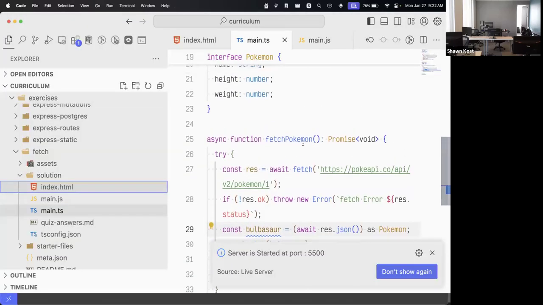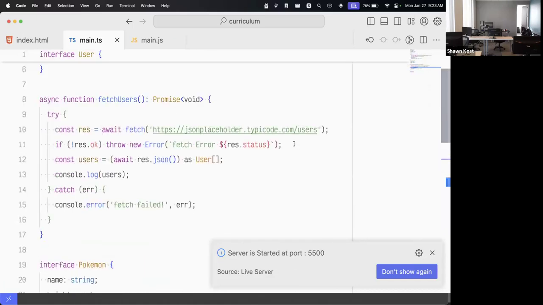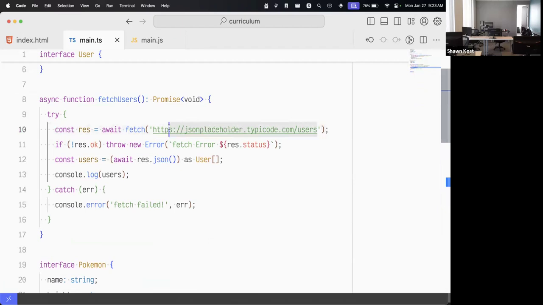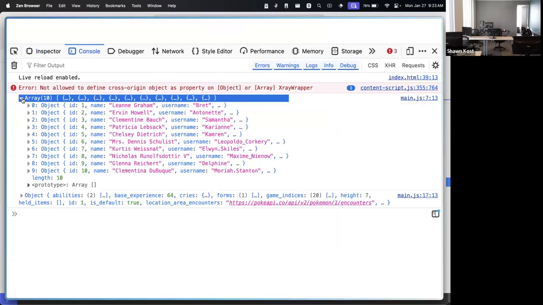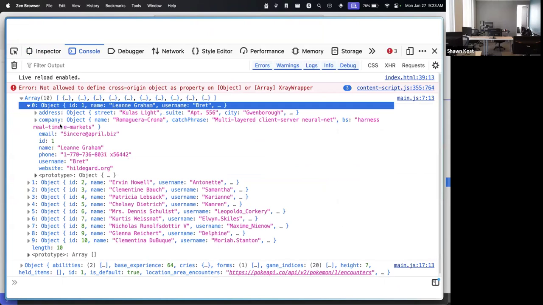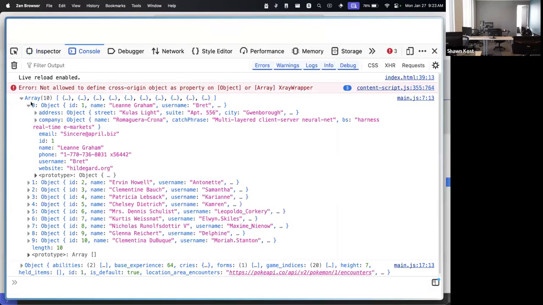Okay, so we have our first one, which is our users. You can see this one, we made our fetch call to the JSON placeholder /users, and then we just logged it out. So now we got an array of users back. We have our array of objects, and they have all that information inside: the address, the company, the email, ID, name, phone, username, and so on.